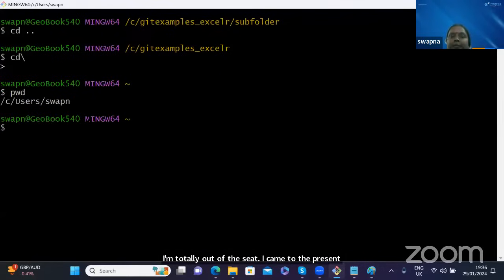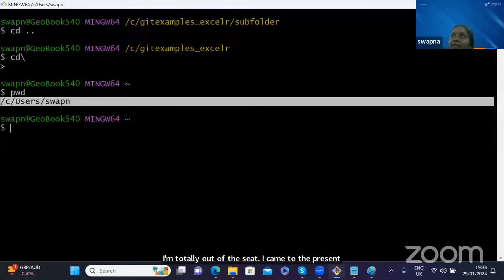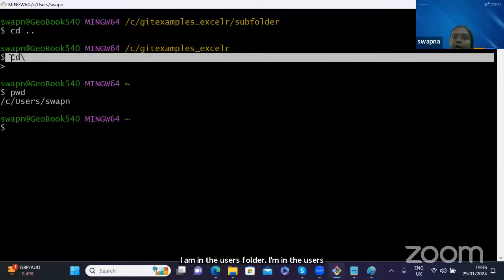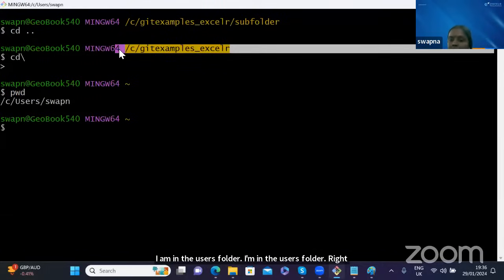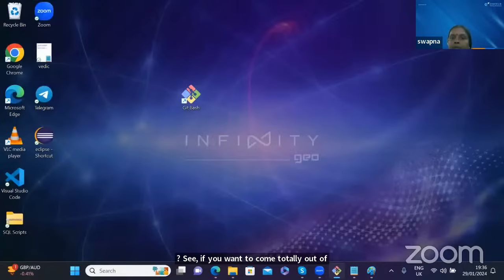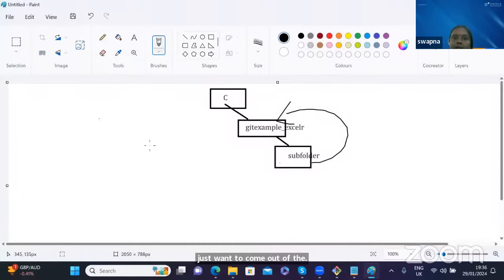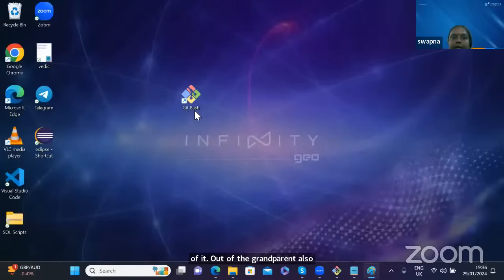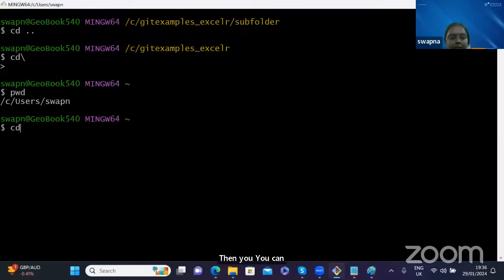The PWD means I am in C:/users/swapna, I am in the users folder. If you want to come totally out of it, out of the parent and the grandparent also, then you can use cd backslash.